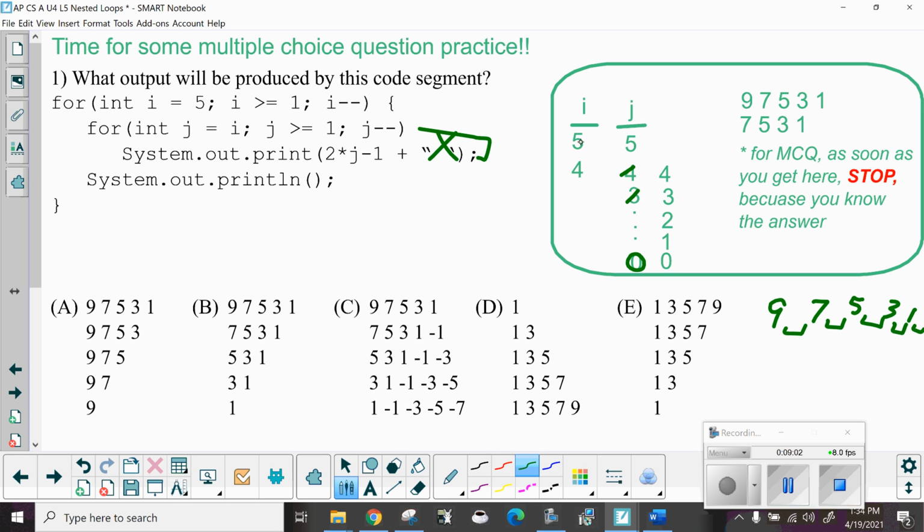What happens here? Well, i goes from being 5 to being 4. And now we start all over again, but we start out with j being 4, and we go from there. If you continue this, notice you first got 97531, then 97531 again, and again. These two didn't match, so you can eliminate those.